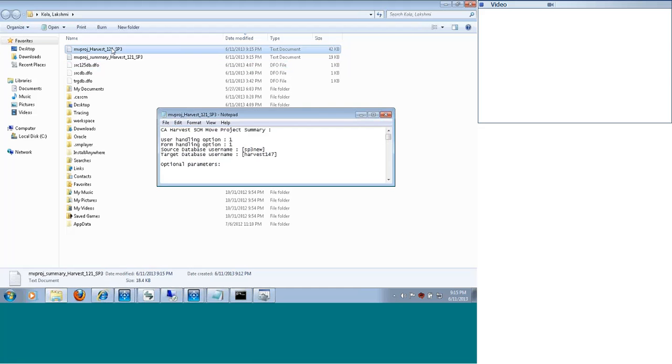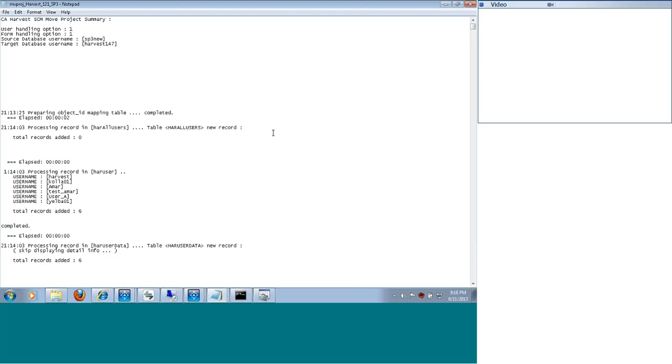Let me open this detail log here. As you see in the detail log, it listed the options being used to copy the project. We used user handling option 1 and form handling option 1. It lists the parameters specified to control the operations, such as user handling and form handling. It also tells you what your source and target databases are, and the user names.